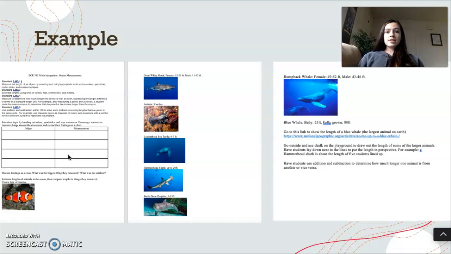So here's an example. This is actually what I did for mine. Mine is probably more extensive than you need to do, but I got excited about my activity, so I put a lot into it. So don't freak out when you see a 3-page document, because you don't have to do this. So I linked my standards.